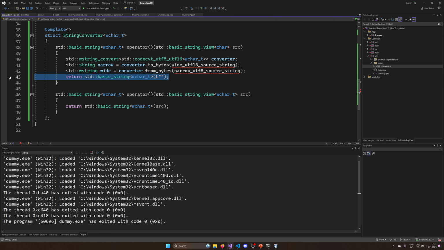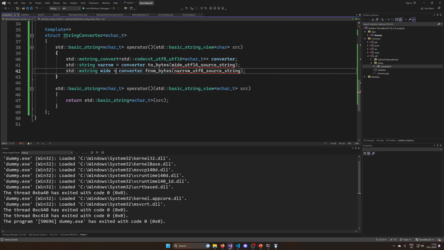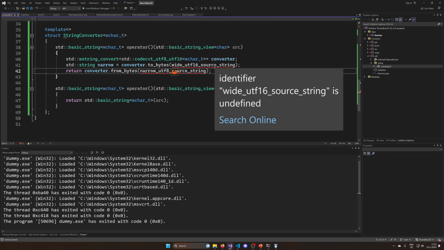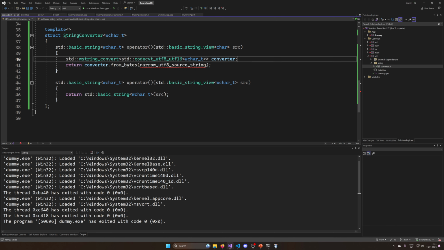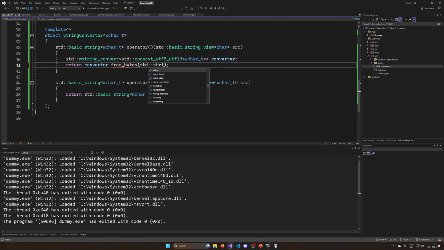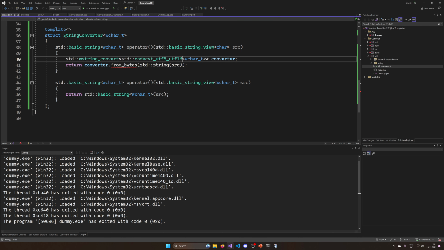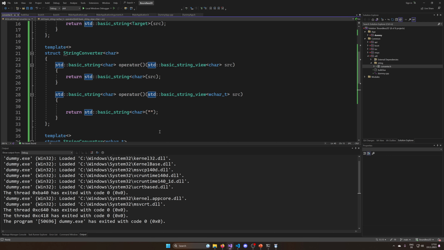So the W string converter. And then the wide is that one. So return string narrow to byte UTF source string. This is the narrow string source. But this one is, I think, not compatible. But we should be able to do it like that from bytes. Yeah. This works like that. So we have the converter and the converter does that. UTF-8, UTF-16, and now we need to adapt this for the other way around.